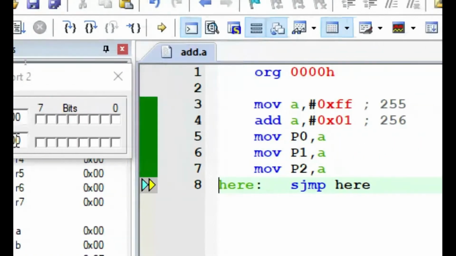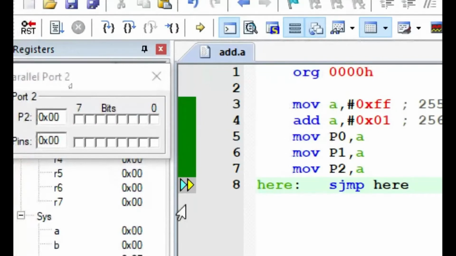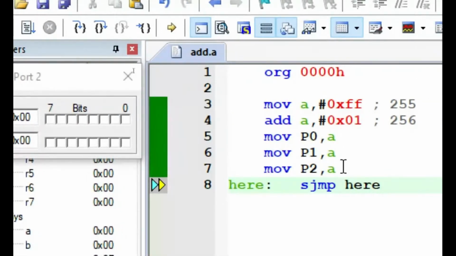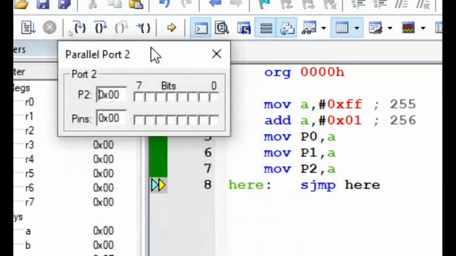Now you can understand the significance of this particular arithmetic operation with an example. Let us say we have a bank balance of 255 rupees. We are depositing, crediting 1 more rupee to the bank, and the bank display says you have a 0 balance. Do we agree? Already you have 255 rupees in the bank, and if you deposit 1 more rupee, the bank balance shows 00. Here you can see port 2 contains only 00. So this is the bank balance.